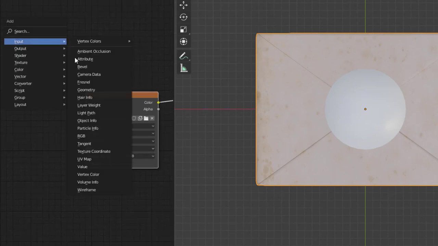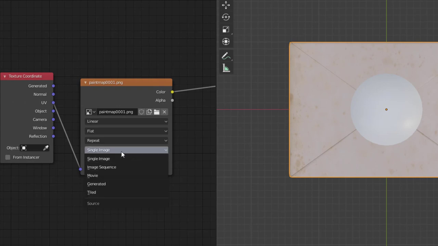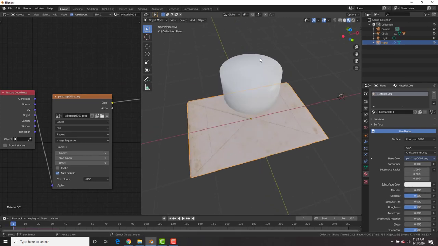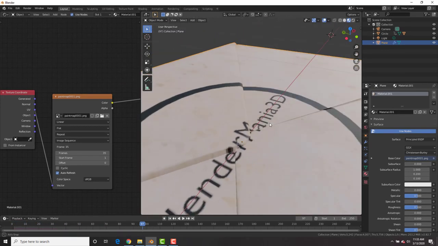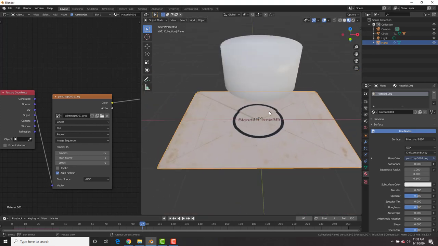Next, change it to material view, add in an input texture coordinate and connect it to UV. And then we need to change this from single image to image sequence, change the frames to 35 and select auto refresh. And now look at this, we have a stamp. However, well, first of all, you can see that it conforms. Let's look at the positive. It conforms, it looks nice.